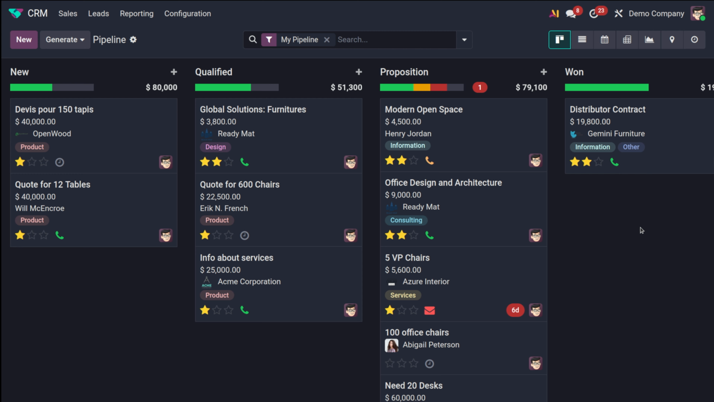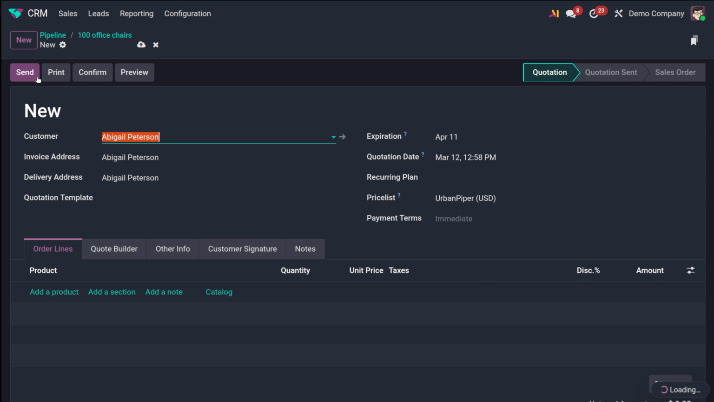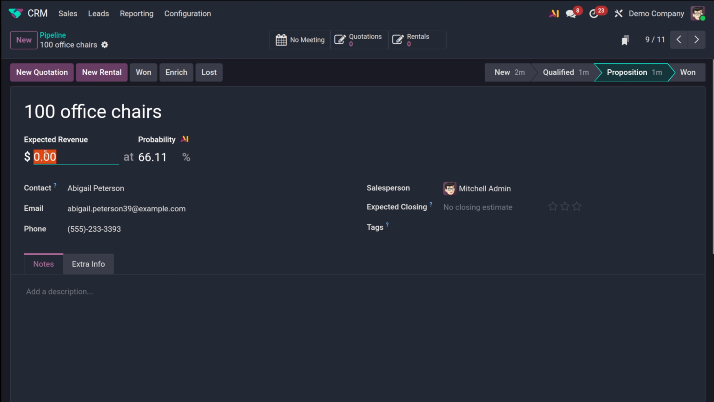Okay, now you can create a quotation. So once the customer is interested, we can create a sales quotation. For that, you can open the opportunity and click on new quotation. There is an option for you all to create a new rental as well. So I'm clicking on new quotation to create a new quotation out of the opportunity. If you go back, you can see the expected revenue. I'm simply giving an amount, and then let's create a new quotation.